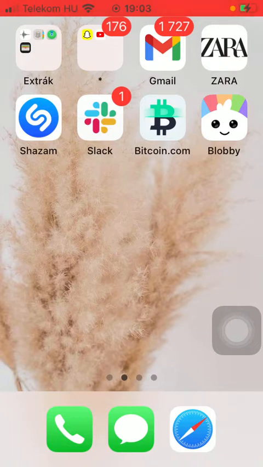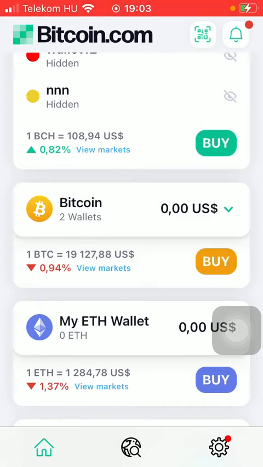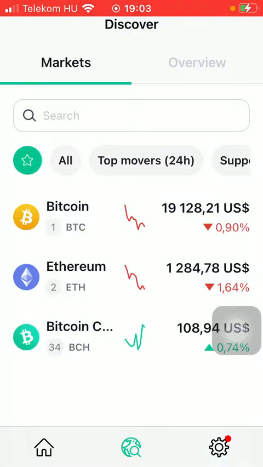So let's jump into it. First of all, open the application on your phone. Then click on the second icon down below. Here you have two sections, markets and overview. If you tap on the first section, markets, you are going to see 3 assets.